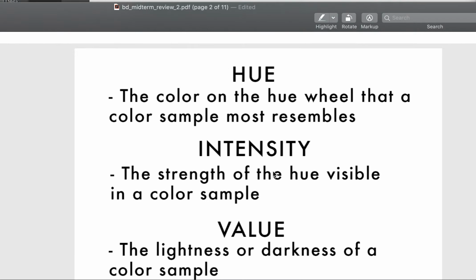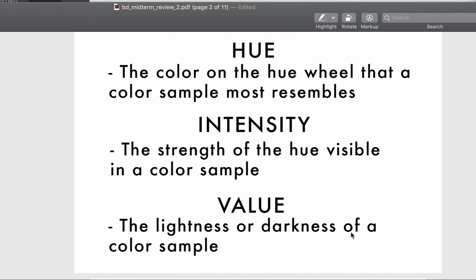And in words here, we have the definitions listed. Hue is the color on the hue wheel that a color sample most resembles. Intensity is the strength of the hue visible in a color sample. And value is the lightness or darkness of a color sample. So that is the three attributes. And if you need to review it again, pause, listen again.